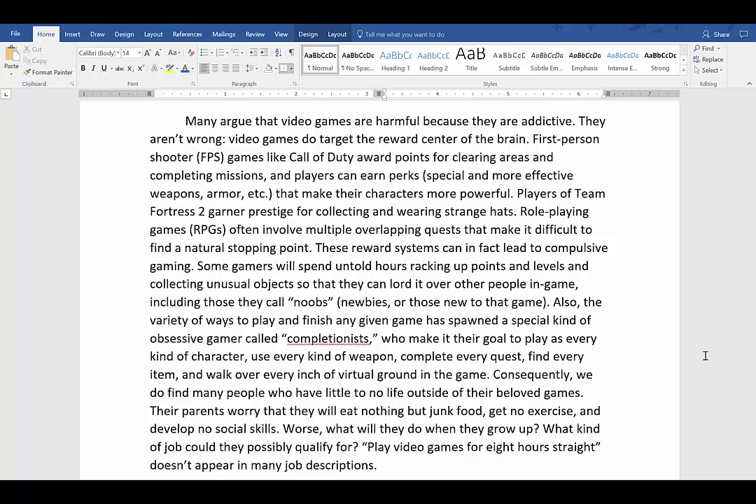Their parents worry that they will eat nothing but junk food, get no exercise, and develop no social skills. Worse, what will they do when they grow up? What kind of job could they possibly qualify for? Playing video games for 8 hours straight doesn't appear in many job descriptions. All right, let's have a look at the color-coded version.